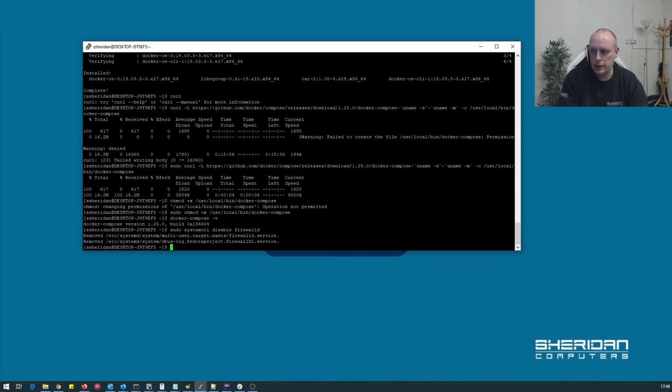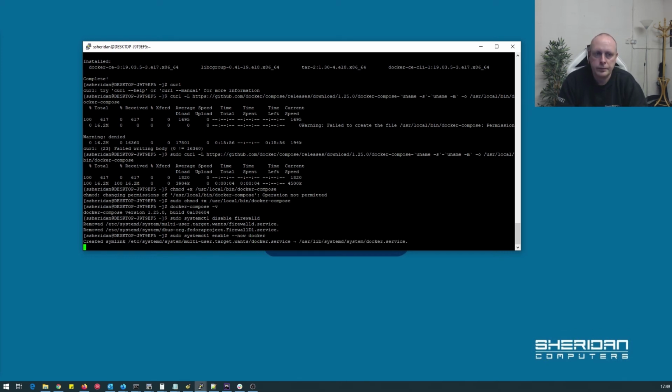So now we can go ahead and enable Docker. So sudo systemctl enable --now docker. So now we've got Docker enabled on startup.